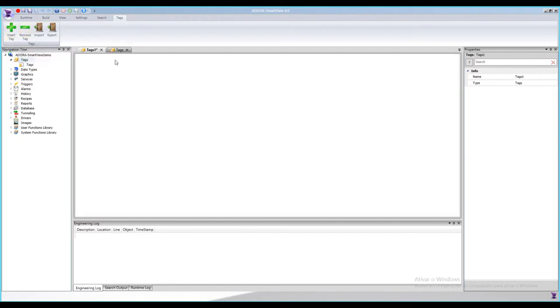Pay attention to the intuitive interface. When I open tags, you can see that a new tab was created in the top bar menu called tags, and automatically it shows you what can be done in this tab. Working with tags, you can create a new tag, you can remove a selected tag, you can also import or export a list of tags.